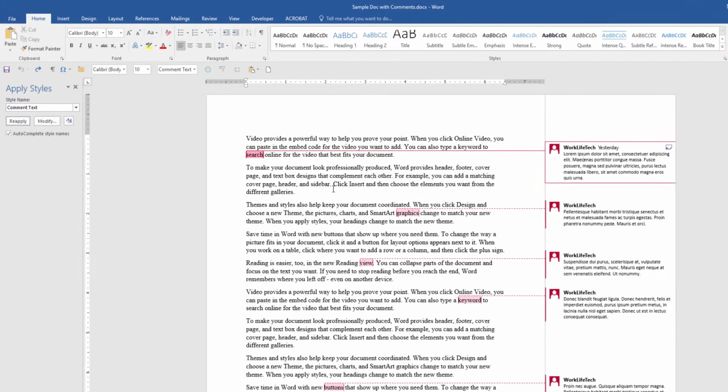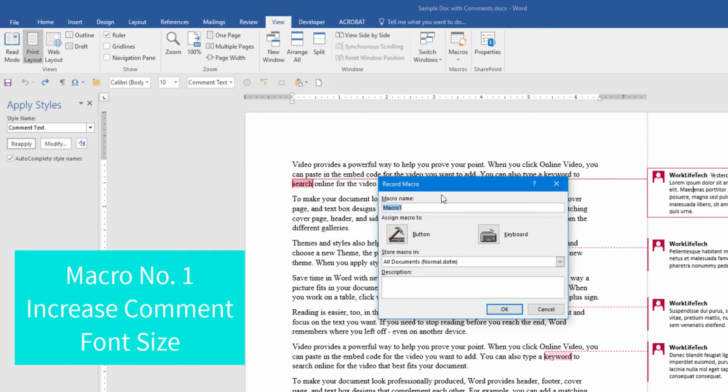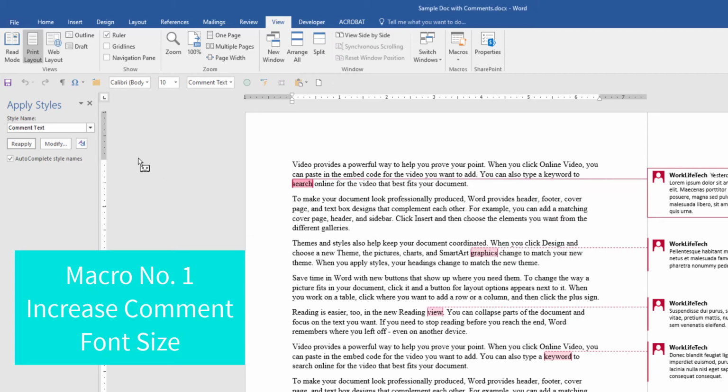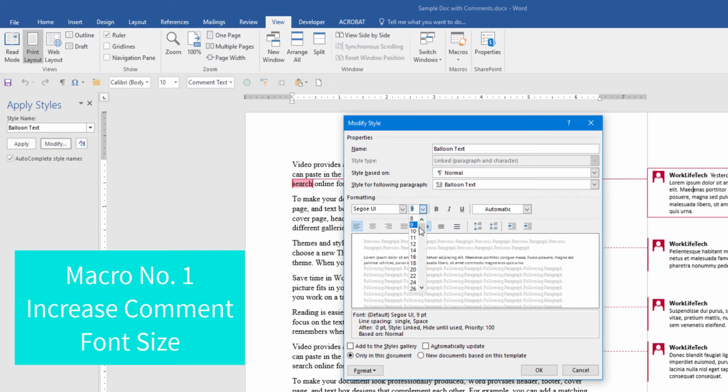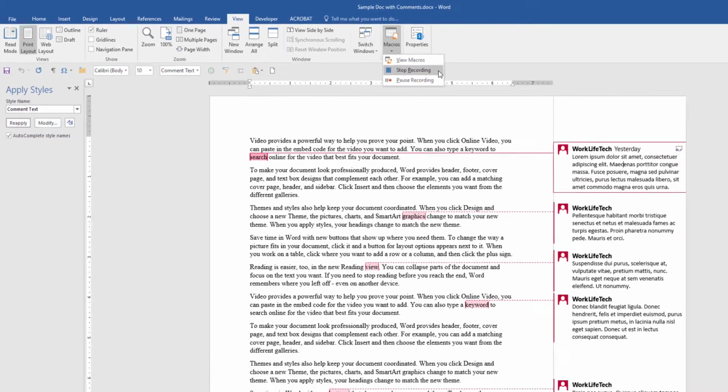Go to the View tab, click the Macros drop-down button, and select Record Macro. Give the macro a name, and click OK. Word is now going to record our steps. Type balloon text and click Modify. Change the font size and click OK. Click the Macros drop-down button and select Stop Recording.